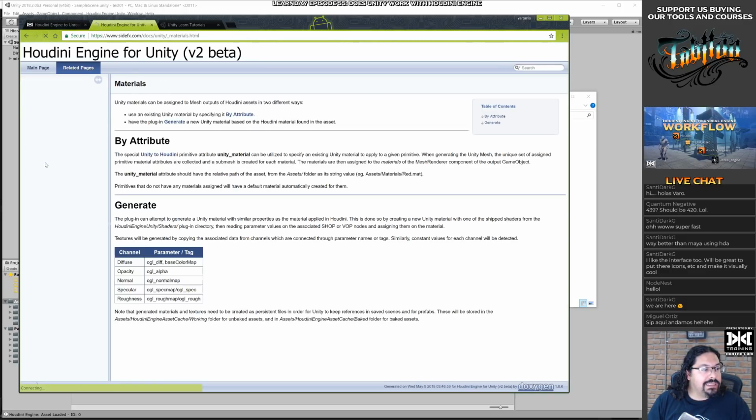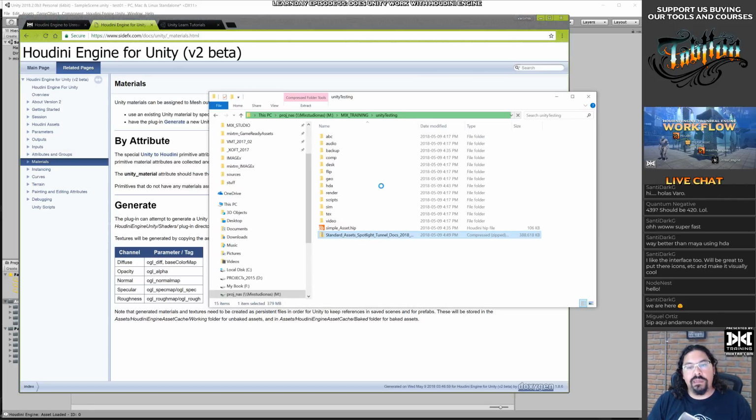So it says here in the materials that materials can be assigned to outputs in 2 different ways, with the material by attribute and how the plugin generated. Okay, you have to put the relative path from the assets folder. Okay, let's see if we can do that.